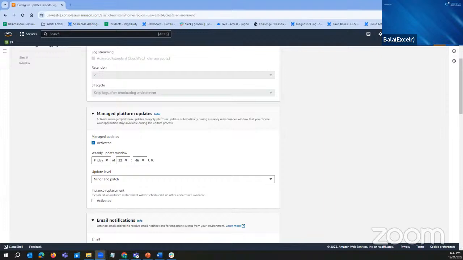Here we are trying to define explicitly that at this particular time or this particular day, the server has to go with the maintenance updates or maintenance patches to be installed. So if you want, you can do it, but in real time it is needed. Activate manage platform updates to apply platform updates automatically during a weekly maintenance window that you choose.